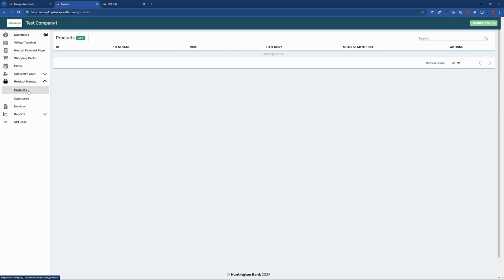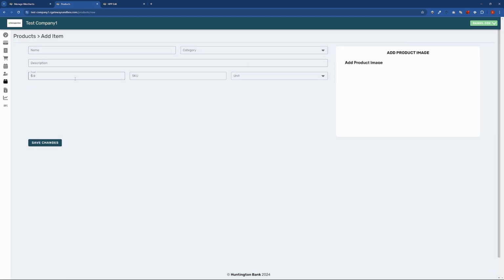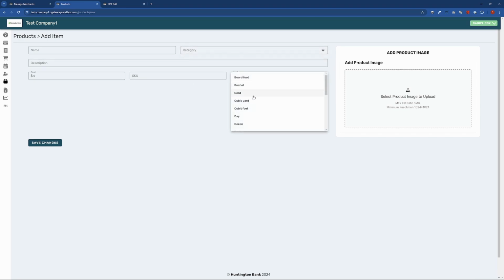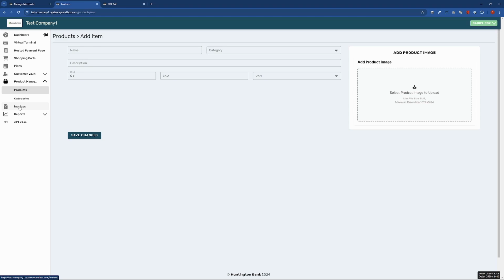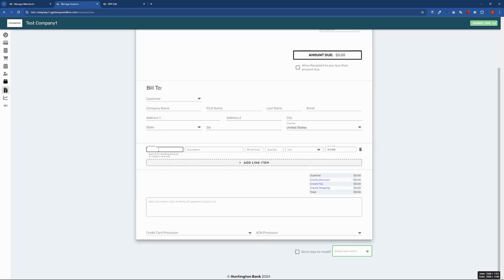Managed products is similar. So if you are going to have products, this will apply to the invoices, and it's similar to the plans we were just on a moment ago. You can provide a name, set a category if you have those created, a cost, SKU, and then unit if that is applicable for you. And then you can also, of course, upload an image. And the same for the category. What this will do, when you go to create an invoice, you can input the name into this field, and it will pre-populate all the data that you saved beforehand.